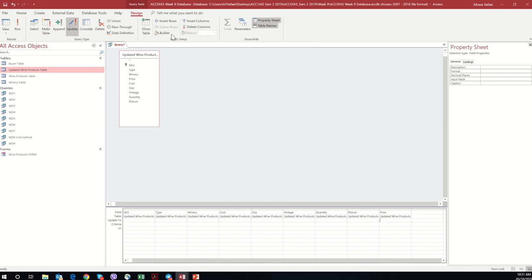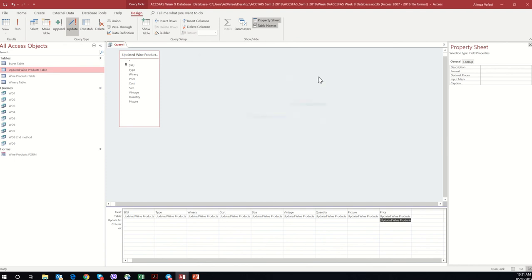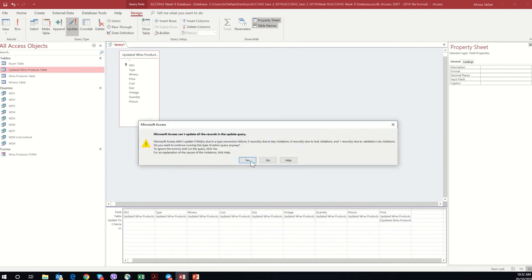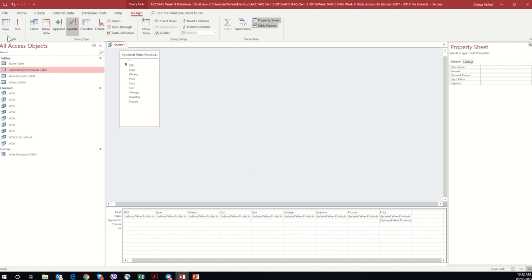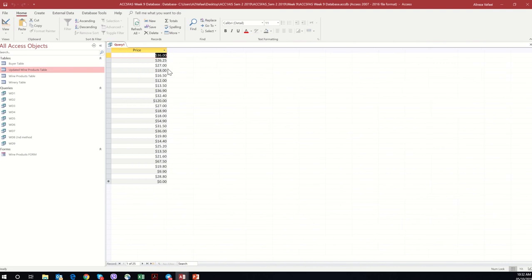So what I do is that I go to the builder and tables, updated wine product table. I will have cost multiplied by 1.5, and I click on OK, and this time I click on run and it says yes, and I say yes, and I click on view and I go to the datasheet view. Oops, yeah, as you can see, it did actually update only one field, so it really doesn't make any sense because you have to go back and see that.